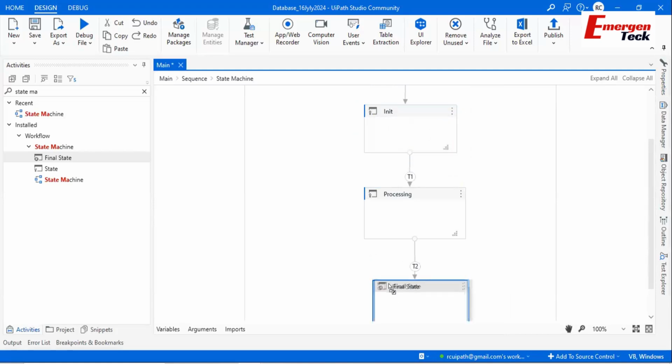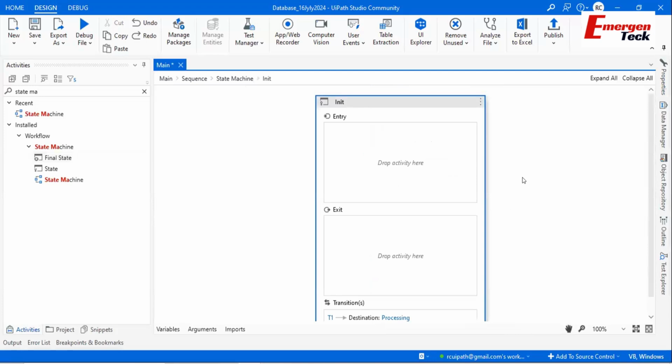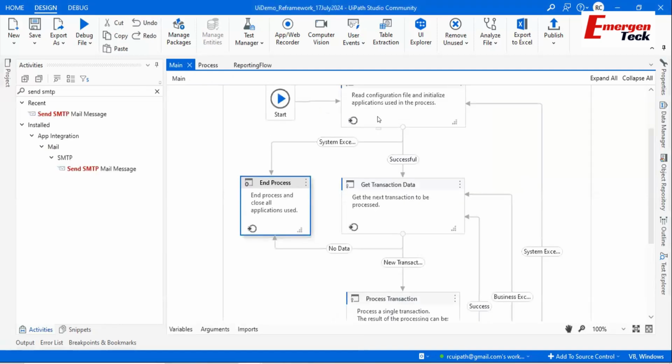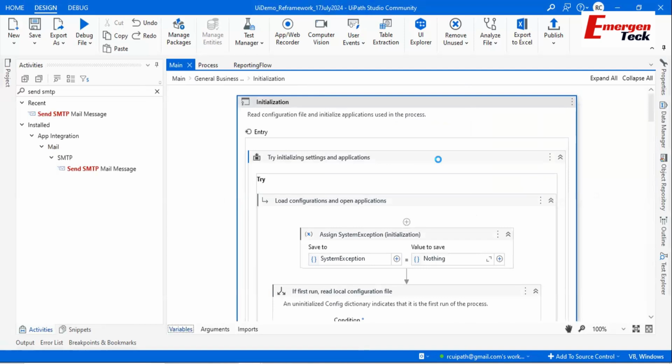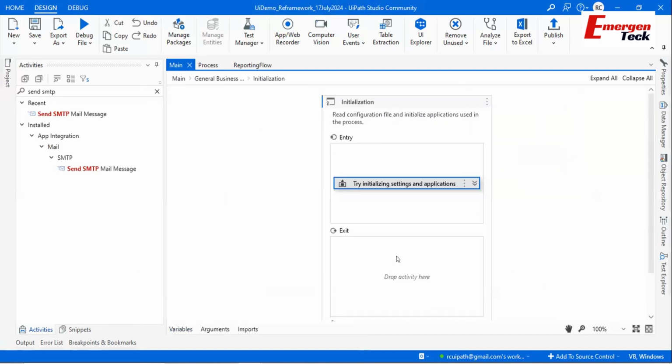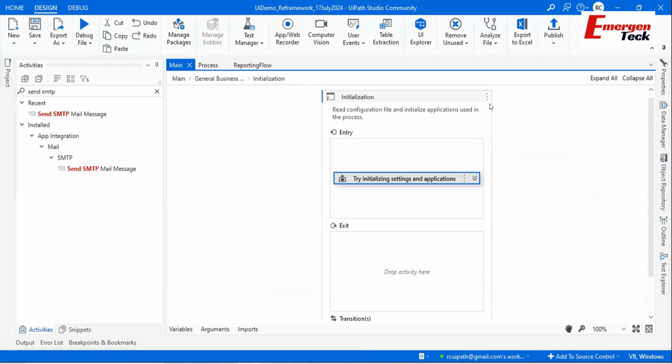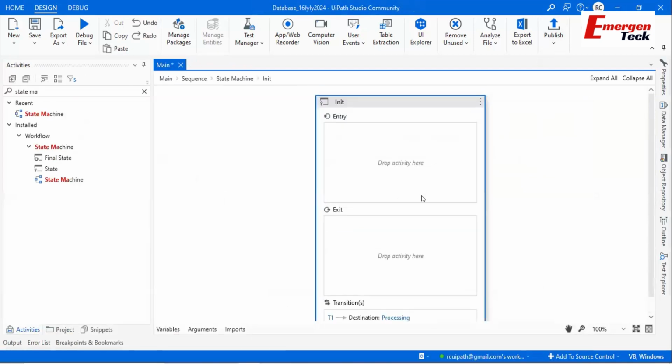So what is the thing we have to do? First thing, we have to generate a random number. It will be done in the initialization. Now I will go to the initialization. When you go to the state, it will have three sections: entry criteria, exit criteria, and transition. The same thing you can see here in the RE framework. See entry criteria, then exit criteria, and transition. So why is it there?